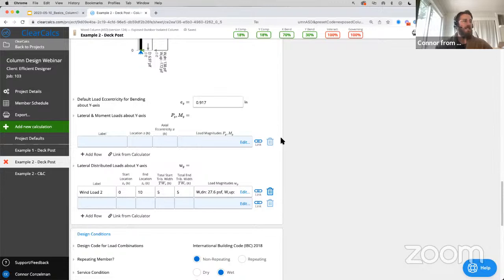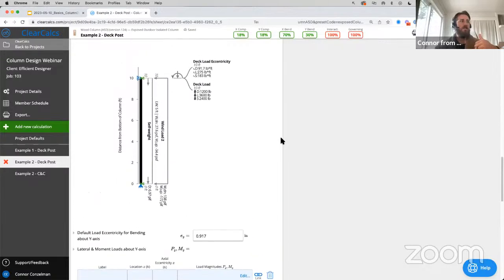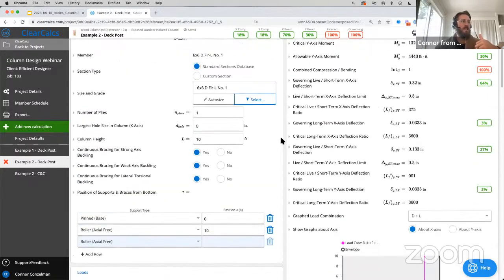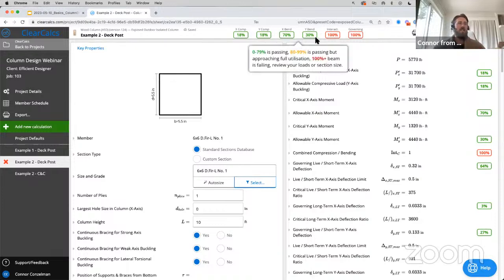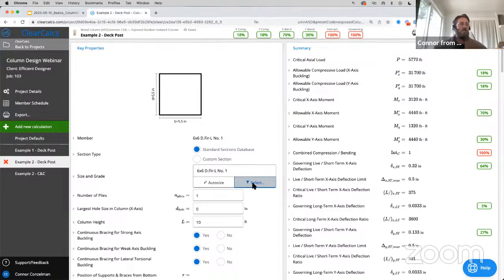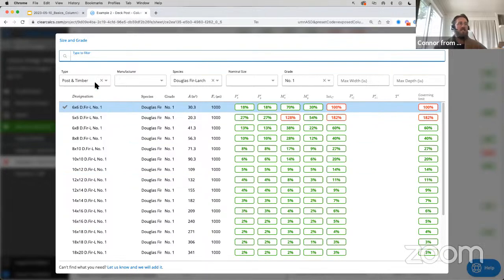All right. And now we can see, now that we've put in those wind loads acting on 2 axes, so biaxial loading there, this 6x6 Doug fir larch number 1 that we selected in our first example is at almost perfect 100%. Probably we want to upsize a bit just to be a bit more confident, but we can see that the combined compression and bending is at 100% utilized. So in this case, all we need to do is pop back into our member selector. We can see because we duplicated this sheet, it just held on to my filters that I already put in place.